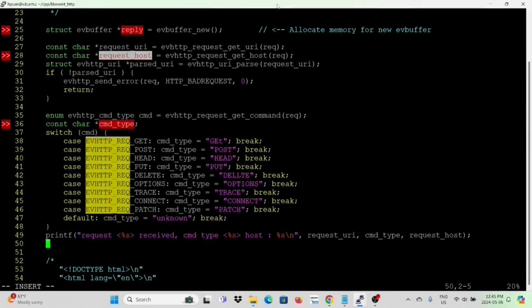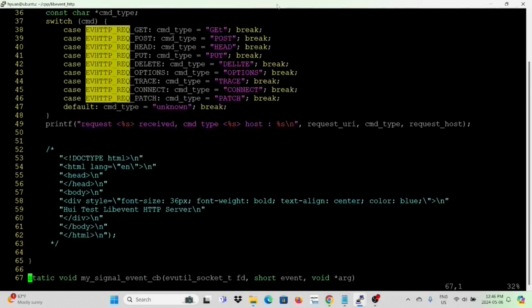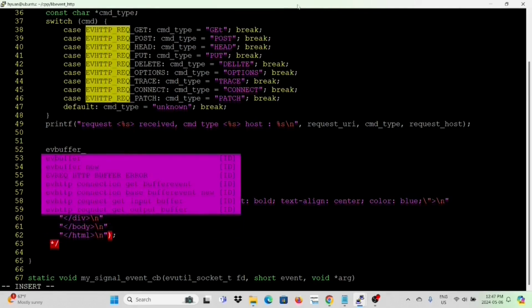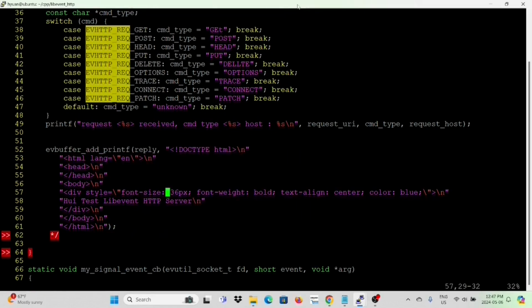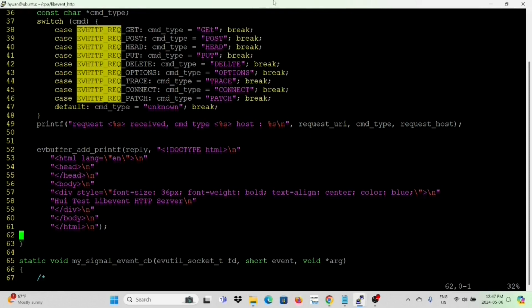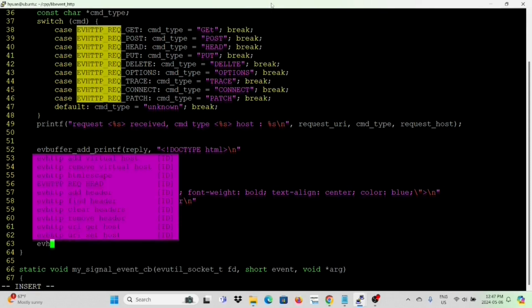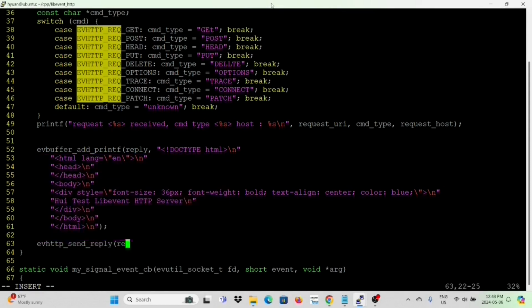Next step, we're going to build the HTTP reply. Usually an HTTP server replies with an HTML string. So we just print a simple hard-coded HTML string back to the client, and the reply buffer, HTML into the reply buffer. Next, the send reply function. The status, okay.